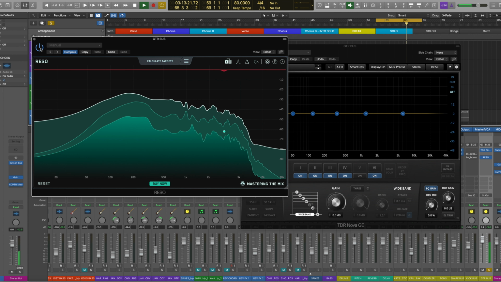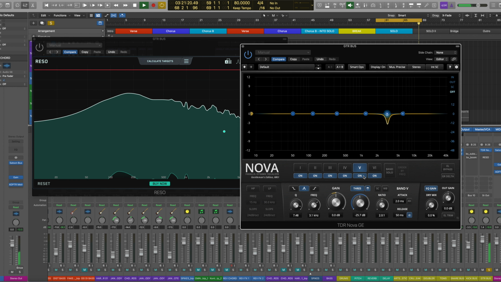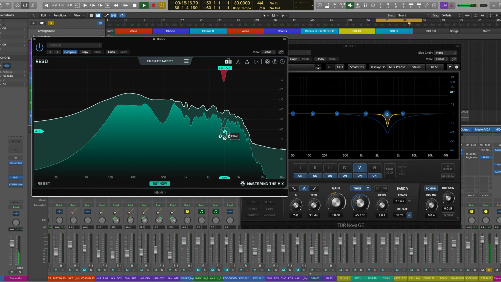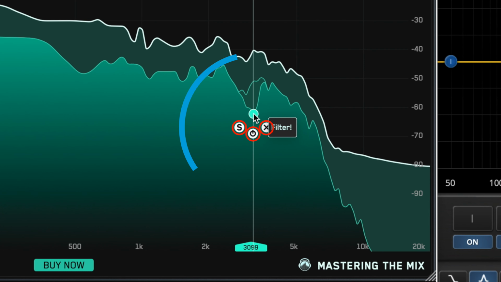Let's activate RESO. Well, with my manually adjusted setting in RESO, I'm getting pretty much the same result. What I'm not crazy about is the cramped controls. The solo, bypass, and remove buttons are all very small and close together.